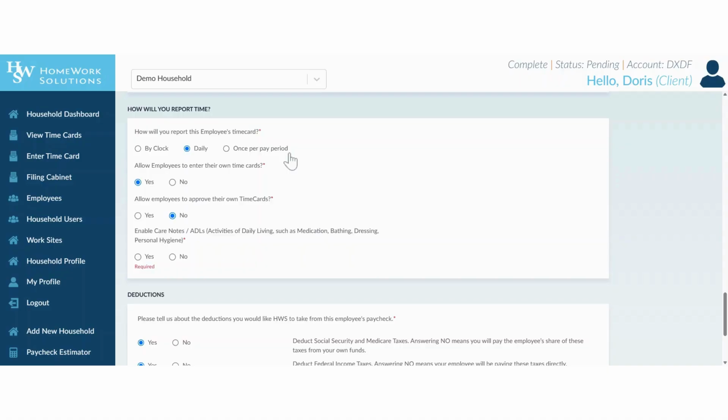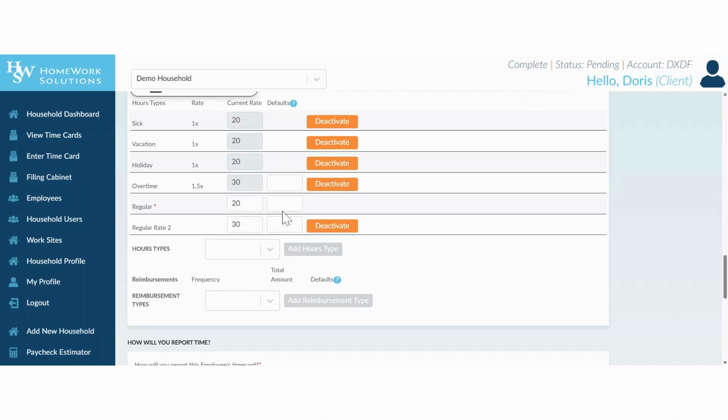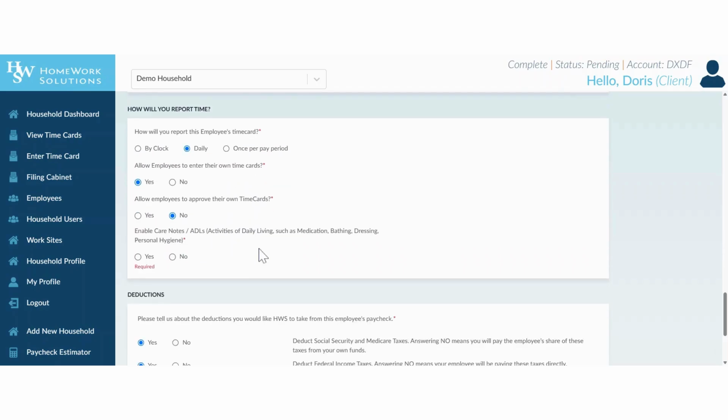Once per pay period is another popular option. That allows you to input hours in bulk each pay period. If you have a default set up in your pay table above, or Payroll has helped you with setting up a default amount of hours, you can still have these settings set this way and just override the default if your hours are different each week. Enable care notes. This is often a yes if you would like the employee to chart what they do during the day. If you don't, you can select no.